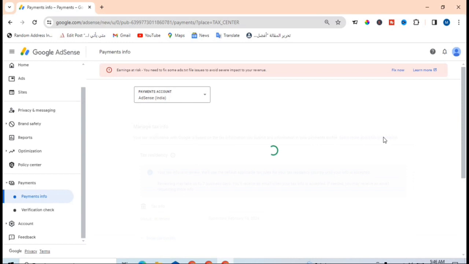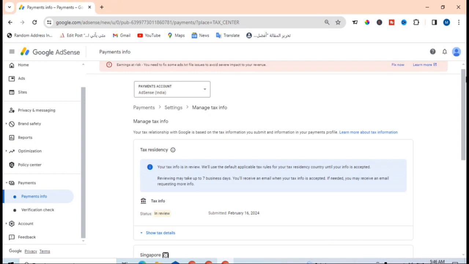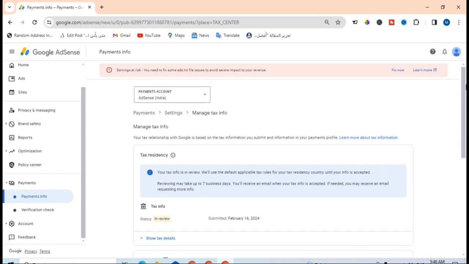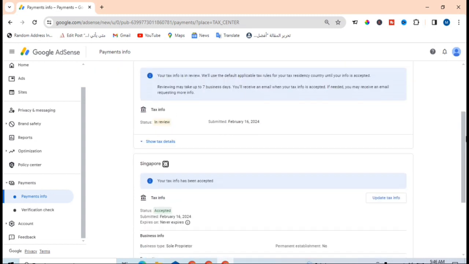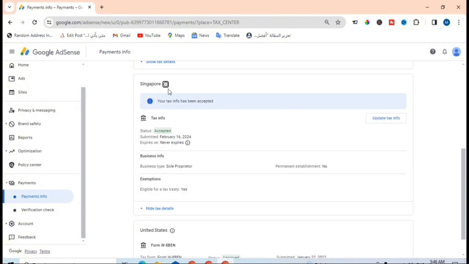It is so important to do it, guys, because if you don't do that, your payments on AdSense will be delayed for a long time, even 6 months. A lot of people are suffering from that.